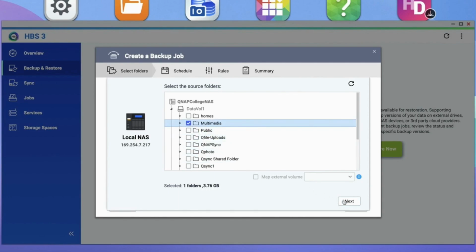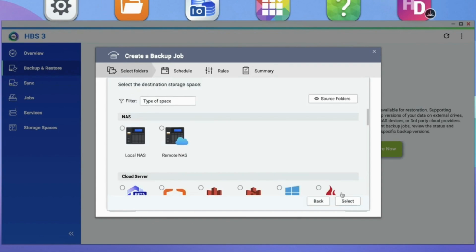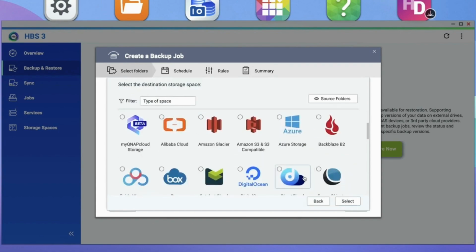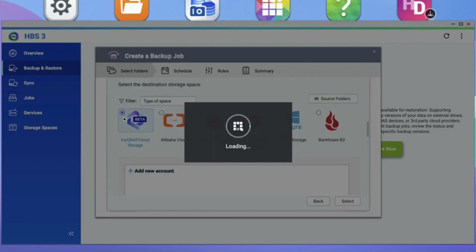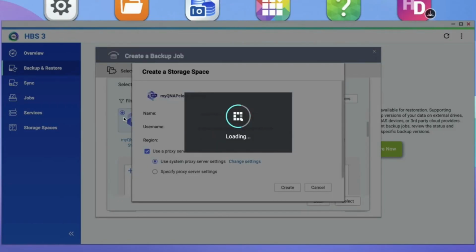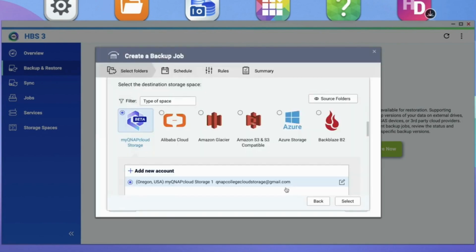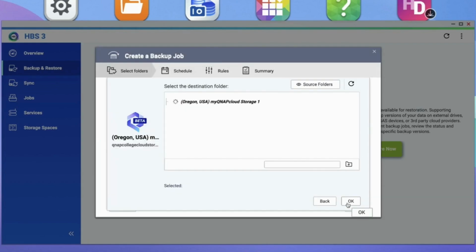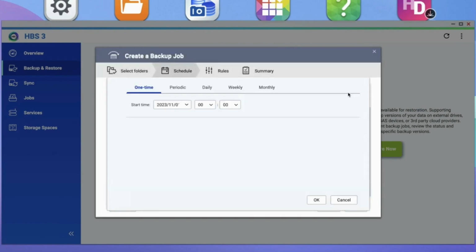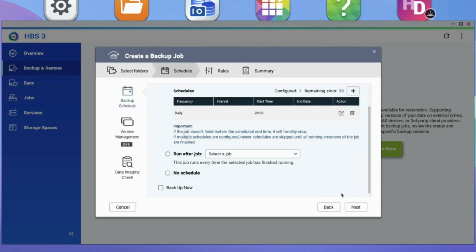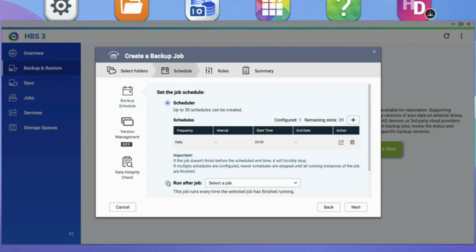Next, you'll select the destination for your backup job. So, under the Cloud Server section, you'll select myQNAP Cloud Storage. Now, you'll use your myQNAP Cloud Storage to create a storage space. From here, you can continue through the wizard. Choose your backup schedule, set backup filters and settings, and finalize the backup job.